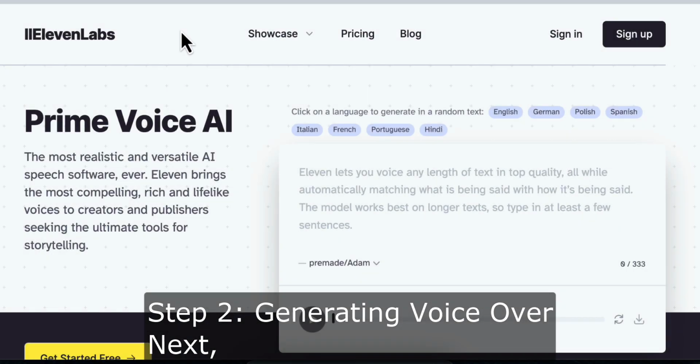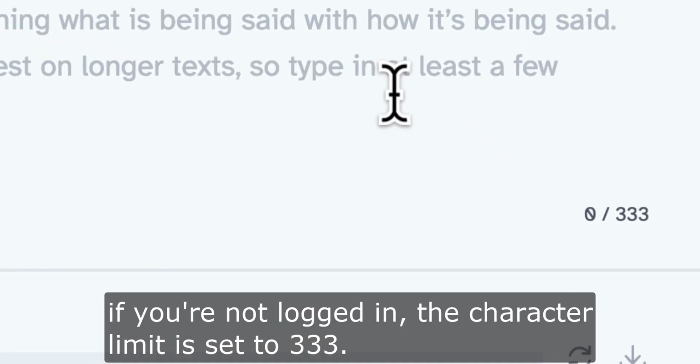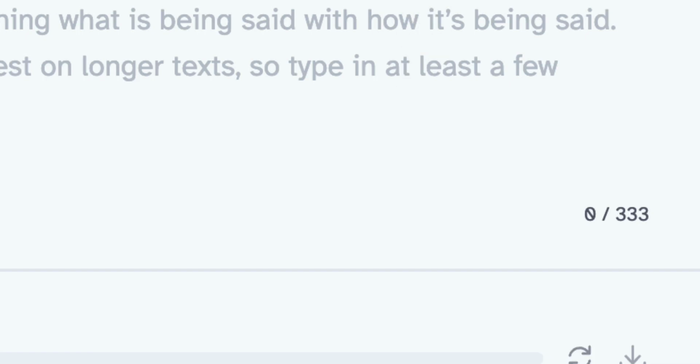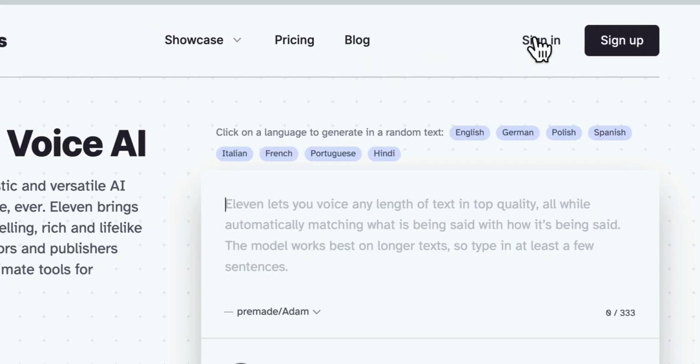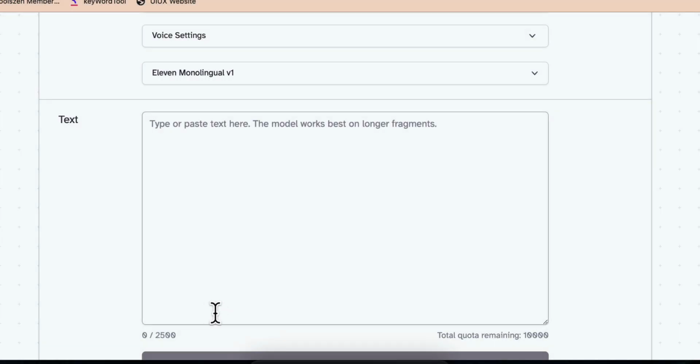Step 2. Generating voiceover next. Visit 11 Labs to generate a voiceover for your story. Initially, if you're not logged in, the character limit is set to 333. However, once you log in with your Google account, you'll have the ability to add up to 2,500 characters.